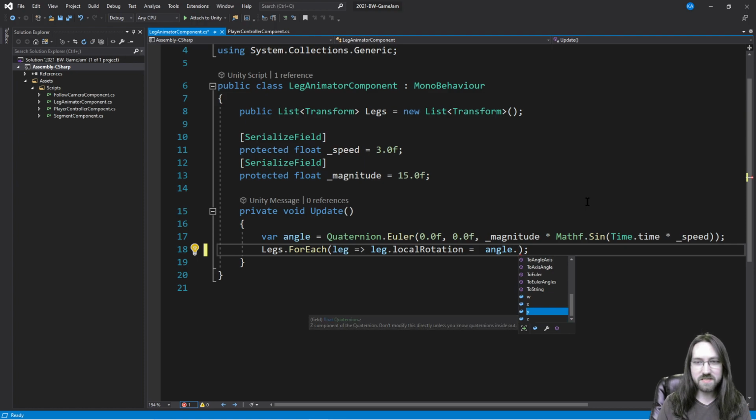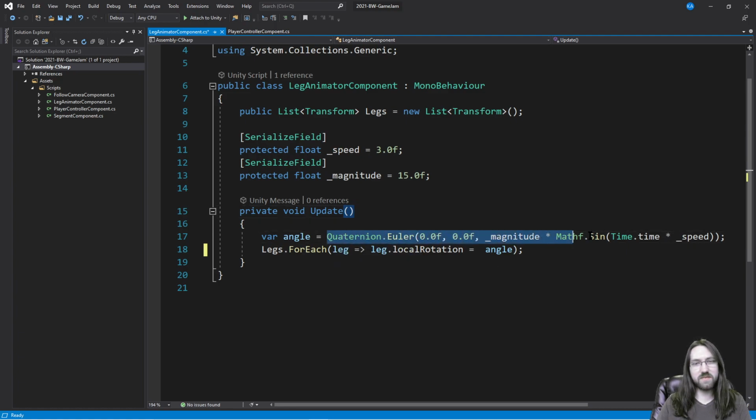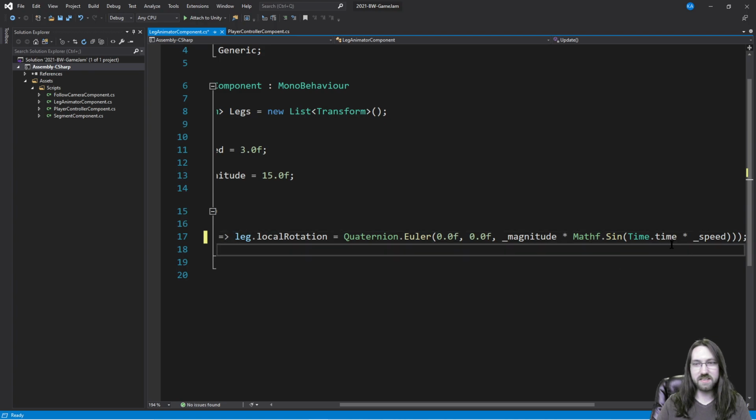I don't know why I can't scale a quaternion. Why would you not be able to scale a quaternion? I guess it doesn't make any sense, but I don't really want to create a new one every single time. I mean, I guess we have no choice, but it's kind of annoying.